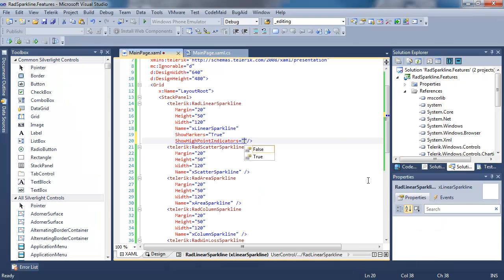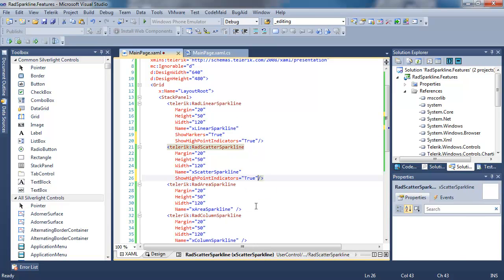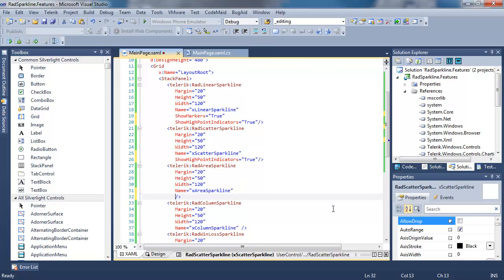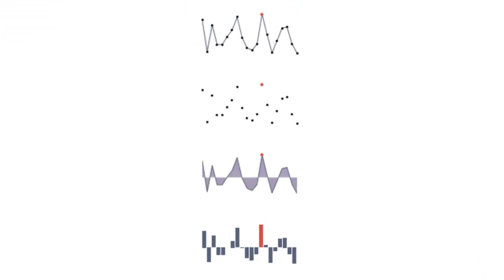Another feature we can turn on is to show the high point indicator. Let's go ahead and do that both in the linear sparkline and also in the scatter sparkline. In fact, we can also add ShowHighPointIndicator to the area sparkline and to the column sparkline as well. Let's run that. And now we're going to get an indicator of the highest point in our data set. And notice in the linear sparkline there's a red dot indicating that, and you see that reflected in the scatter and in the area. On the column, that column goes solid red, and you can't miss that that's your high point, is at that column.